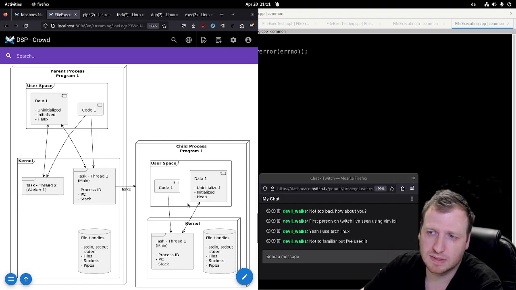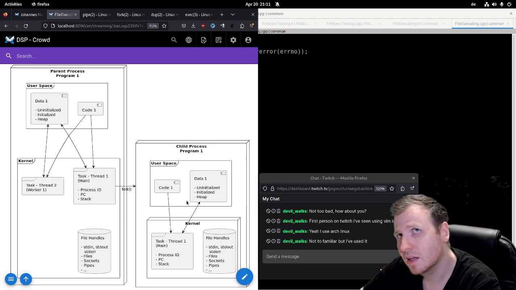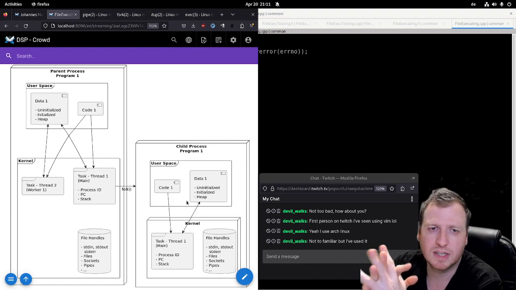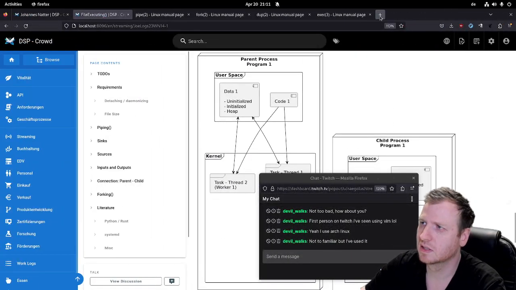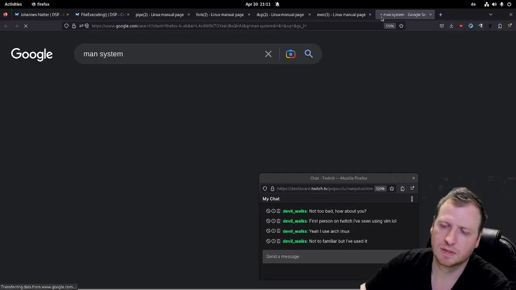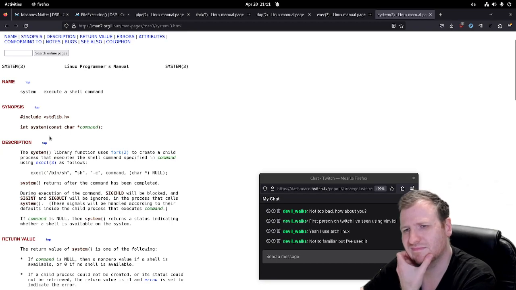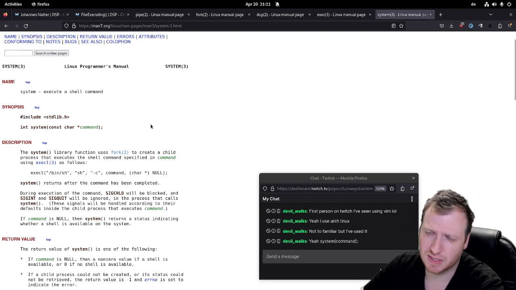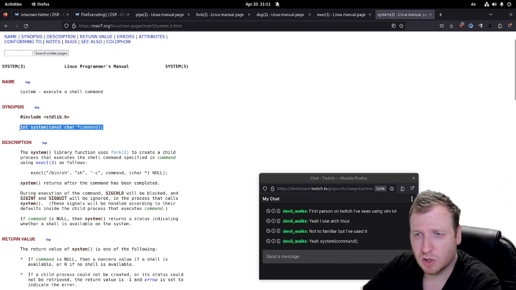If you want to do that, then you have some options. The first option is to use the function system. It's quite a simple function. The system function. Maybe you know this function. But it has some drawbacks. The first drawback is that it is a blocking command.